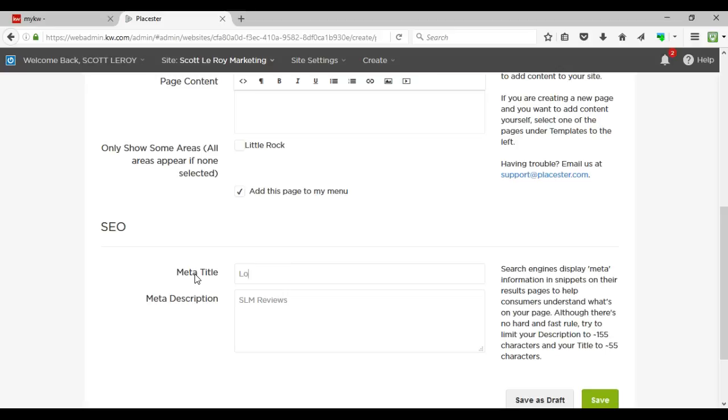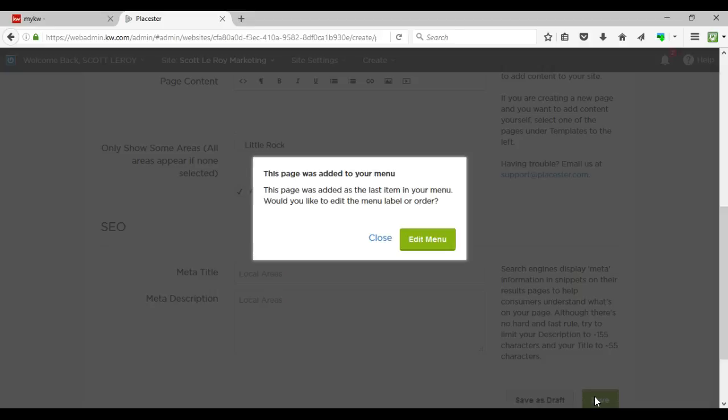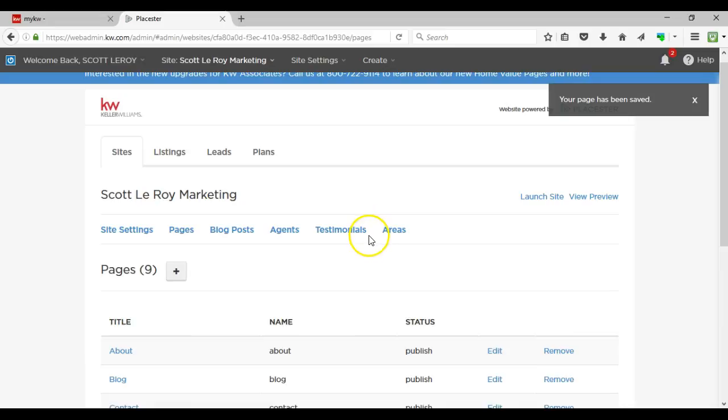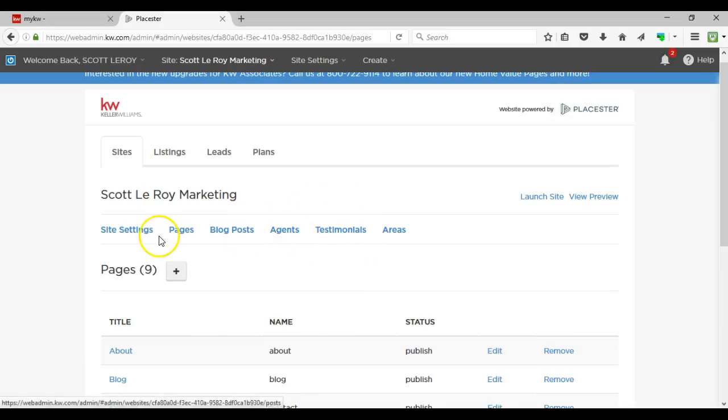So I'm just going to put on here local areas. Title this again, same thing for meta description. Click the save button. And then as you can see, it'll automatically add it to our menu, so we can go through and update that as well if we'd like to. I'm going to click that close button on here, and there you go. That's what you should do on all the different pages: blog posts, agents, testimonials, areas. And of course, next Wednesday we're also going to have our 101 class in case you just want the basics of how to set everything up.